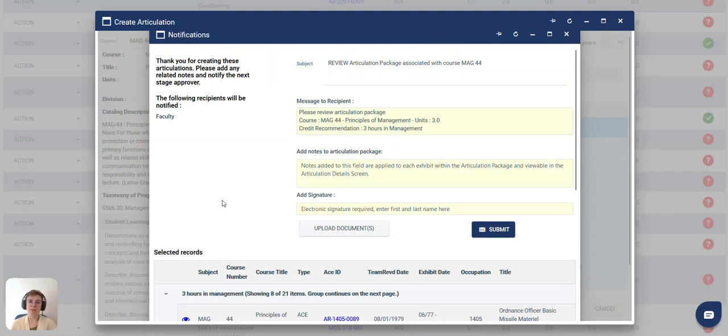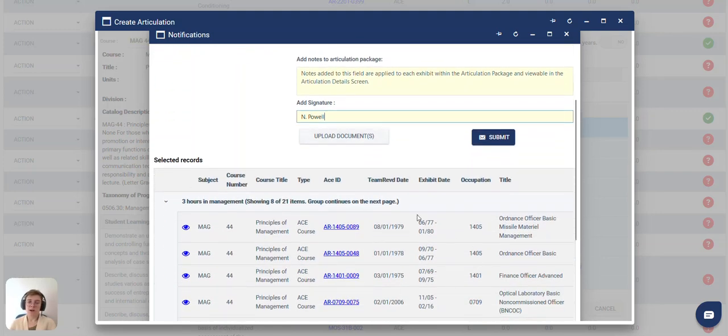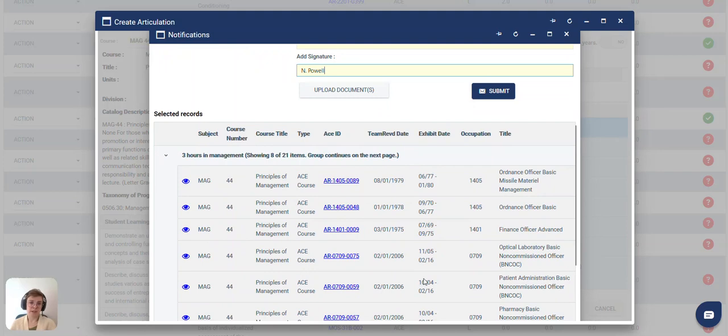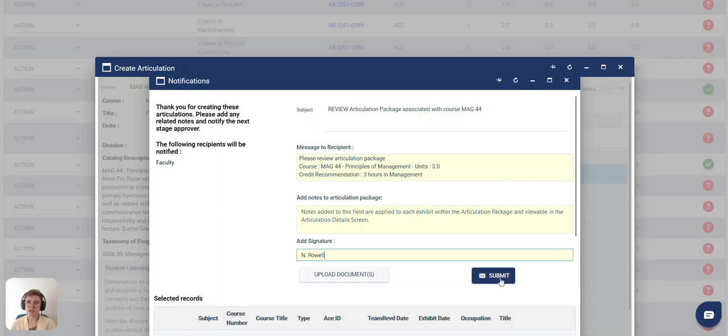That is when the articulation is officially created, and this next pop-up is going to be for your notifications. The next person in line to receive this articulation for review is the discipline expert or the faculty. You can write any message to recipient, add any notes to the articulation package. The signature is required, so you'll want to fill that out. And if you have any documents you'd like to upload to support this articulation, you can do that here as well. Down below, you'll see all of the records that you just created an articulation for, and you can review those articulations here. Once you're ready to send that notification, select Submit.